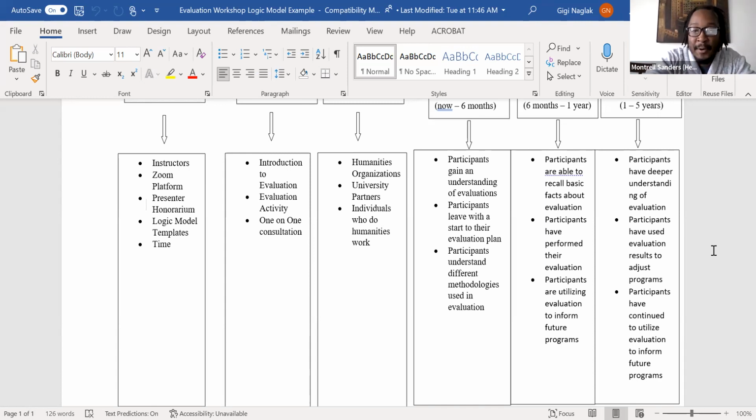We need a Zoom platform. This is what I was referring to earlier. If we weren't doing this on Zoom, then we would have to think about the building, the chairs, the room, those types of things. We need your presenter honorariums. If you're having someone who is presenting, are you compensating them? Are they volunteering? How are you going to get them to donate their time? The logic model templates, and then time.